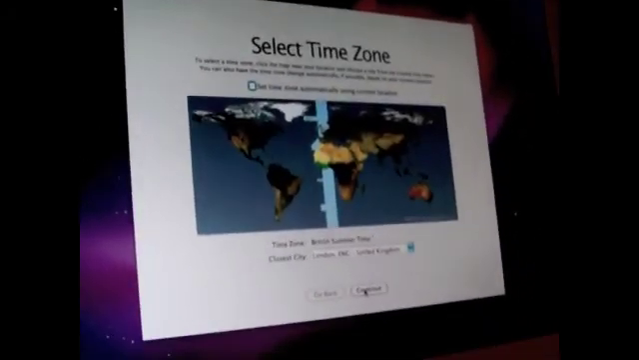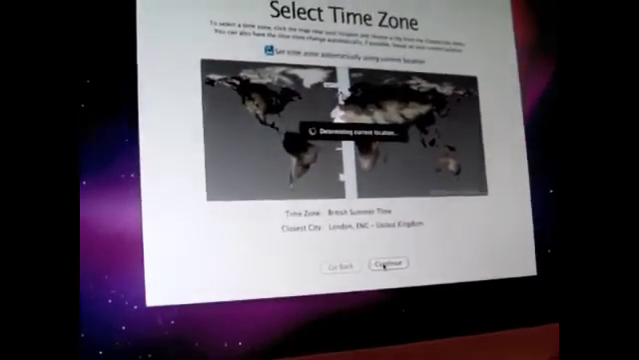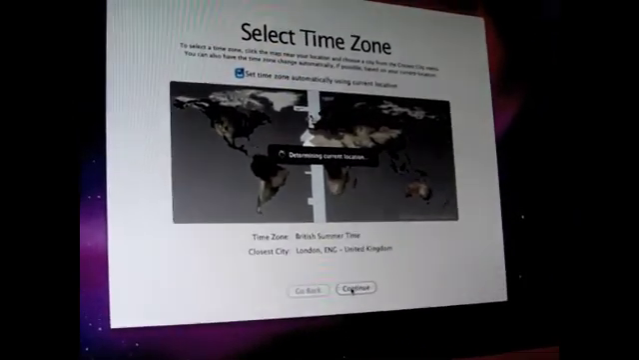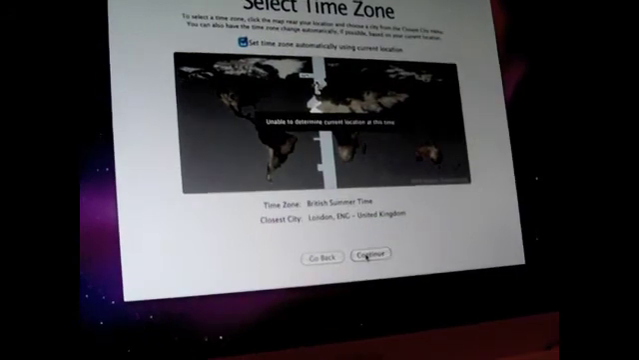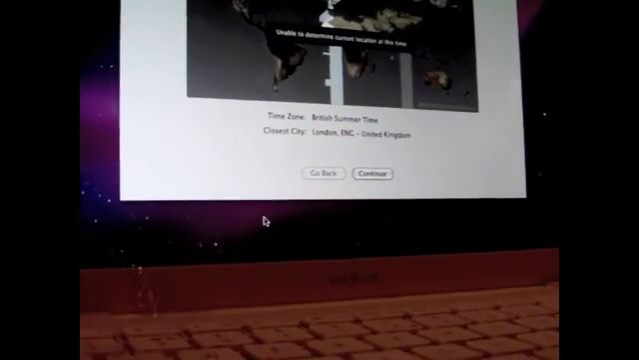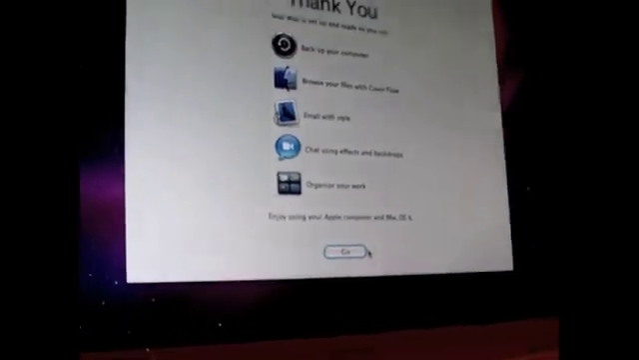And then it's going to figure out my default time zone and give me the option to set the time automatically, which is a new feature in Snow Leopard, which I'm going to go over in my Snow Leopard coverage. It's going to figure out the current time zone for where you are based on the Wi-Fi network you're connected to, and wherever you are, it'll change your time zone. It says it was unable to determine, but we know it was right because it says British Summer Time, London, England, so I know that's right. So I'm just going to continue, and it says thank you. So I'm just going to go.